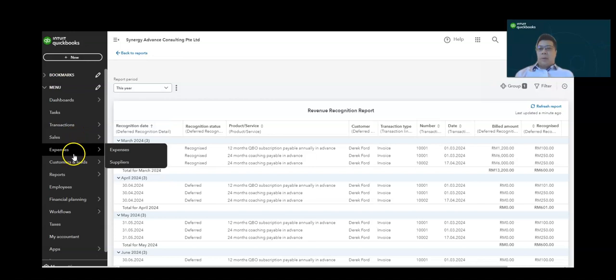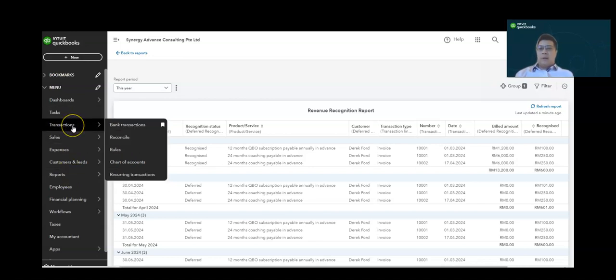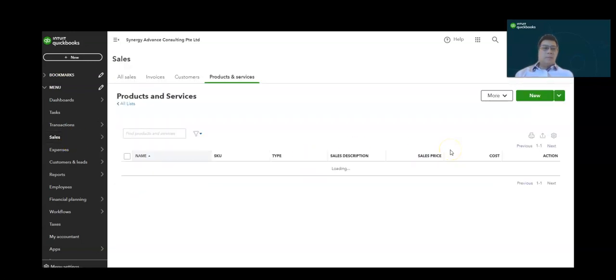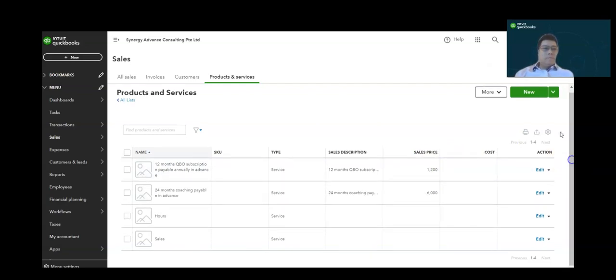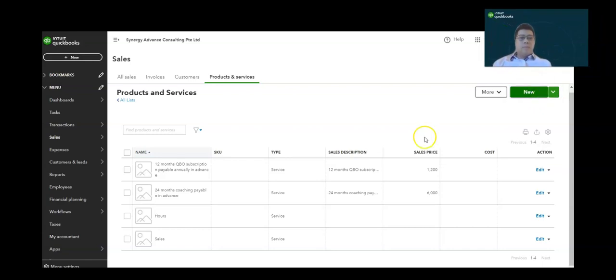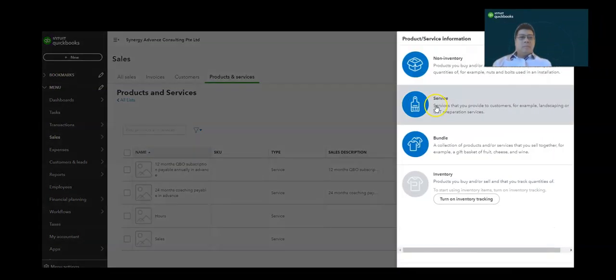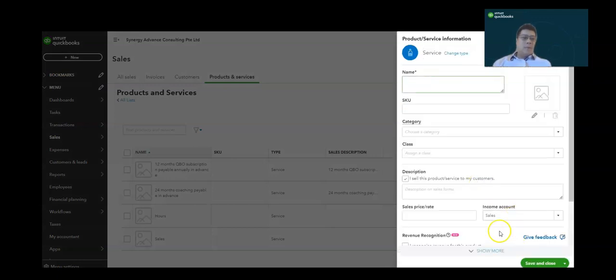So let me show you how to create that product and services in order to have revenue recognition. Under the sales, go to products and services, and you want to create a new product. Click on new and choose one. Let's say I want to create a service. Give it a name. Let's say 36 months of service maintenance package, right? And over at the bottom, you want to put in the description.